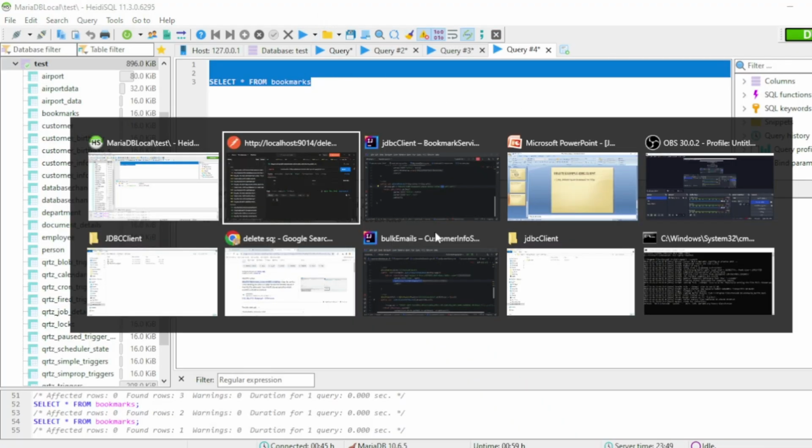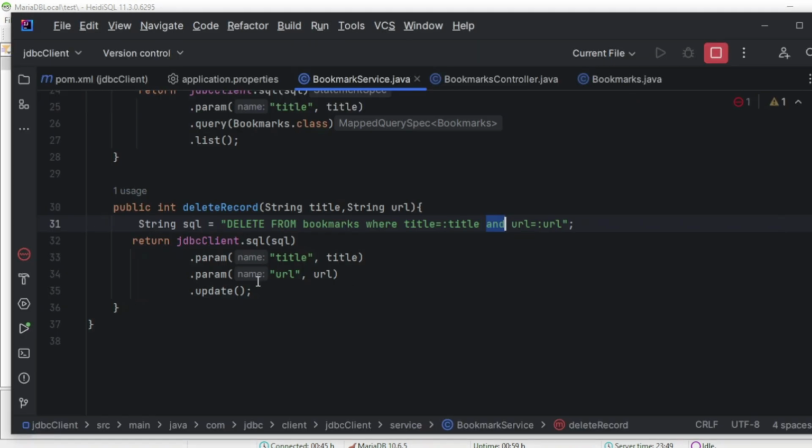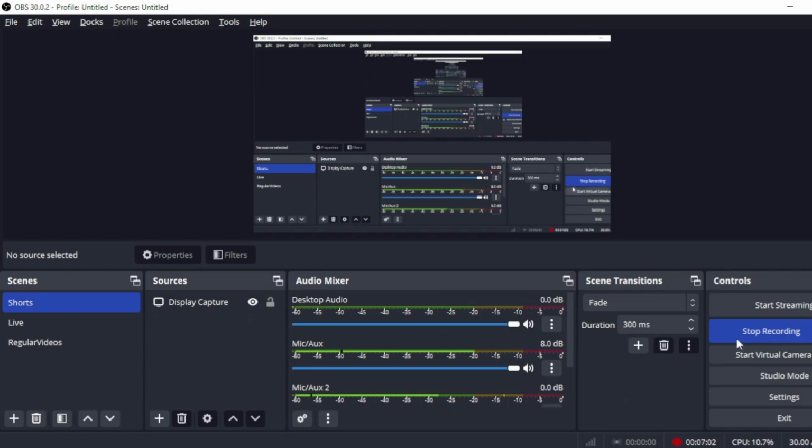Yep. So this is a small demo, guys, how we can perform the delete operation with the help of JDBC client. Here we have taken and, you can take or as well, not a big deal. Okay, yep, that's all from this tutorial.